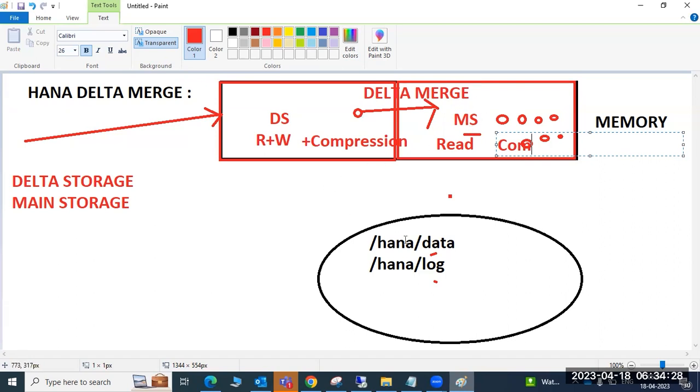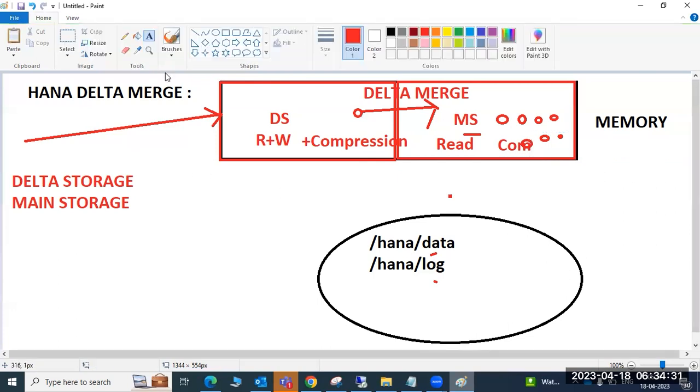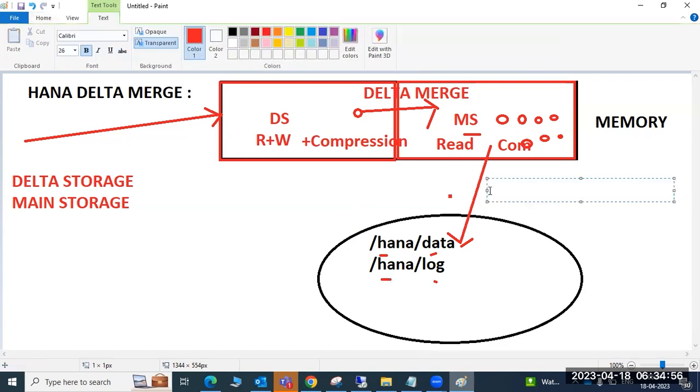Okay. Then we have the file systems concept as well. Once the data is moved to the main storage, then after 5 minutes the data will come to the data folder at the operating system level. We have /data and /log folders there, right? After 5 minutes, it will come here. This mechanism is called the savepoint mechanism. This is called the savepoint interval, and it happens by default every 5 minutes.